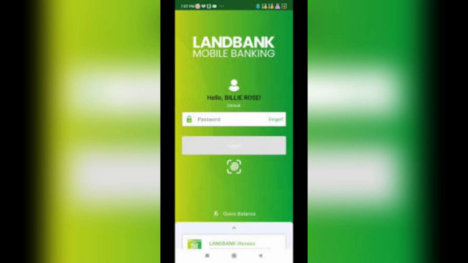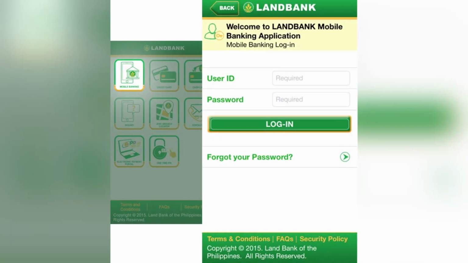First, open the Landbank Mobile Banking app on your smartphone. If you haven't installed it yet, you can download it from the Google Play Store or the Apple App Store. Once it's installed, open the app and log in using your username and password. If it's your first time, you'll need to register your account. Just follow the on-screen instructions and verify your identity using your card details and OTP sent to your registered mobile number. After logging in, you'll see the dashboard.